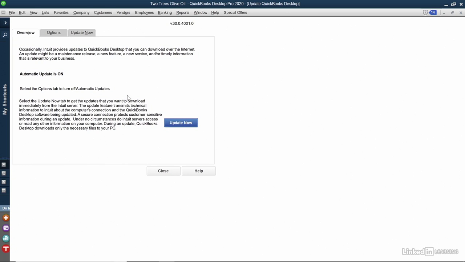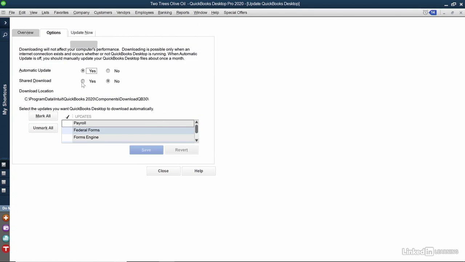You can share this update with other members who are accessing your file using multi-user mode. Click the Options tab and then click Yes on Shared Download. Your download location will change to the Public Documents folder. Remember, this is the folder that you gave everybody access to when you shared it out in multi-user mode, so you do need to be sure that all of your computers are properly networked and that everybody can reach this location. But if you're already working in multi-user mode, you can assume that they've already done that and everything's fine.